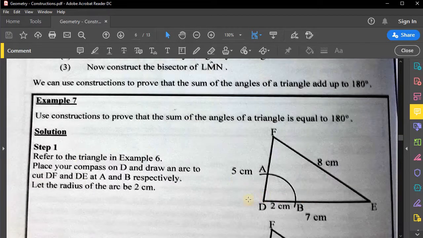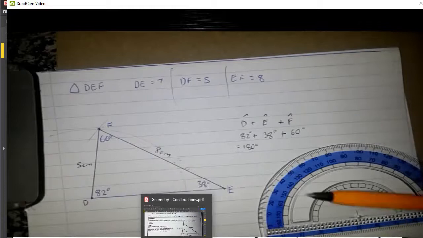So we're looking at this here. The question is, use the constructions to prove that the sum of the angles of a triangle is equal to 180. Now, how can we do something like this? We already did it mathematically. Let's just get to my picture. Yeah, we already did it mathematically. We used our protractor and we sorted that out.